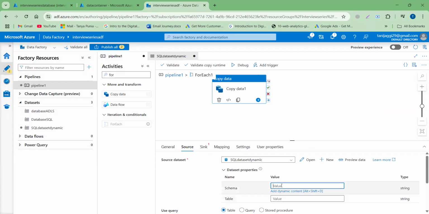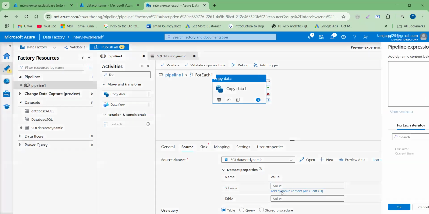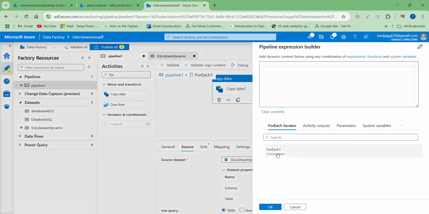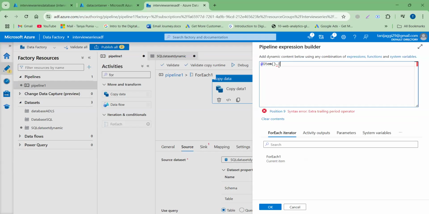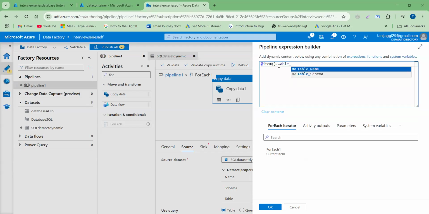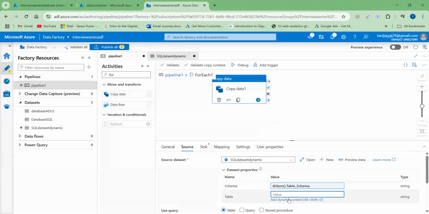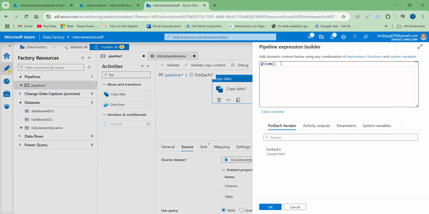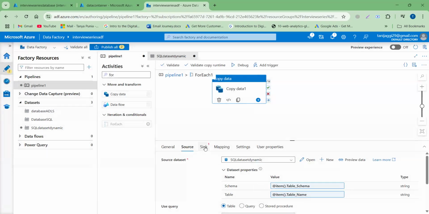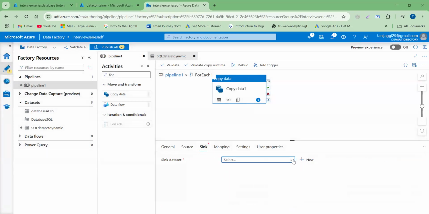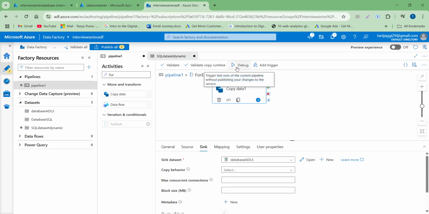These parameters also we have to define dynamically. So I'll go over here. From the ForEach activity, in the array we saw that for schema we are getting the schema with the name table_schema. So we are defining it like this. And when it comes to the table, again we take the ForEach activity item dot table_name. Click on OK. Now let's go and add a sink. I want it in ADLS, so I'll select this, and let's debug this now.